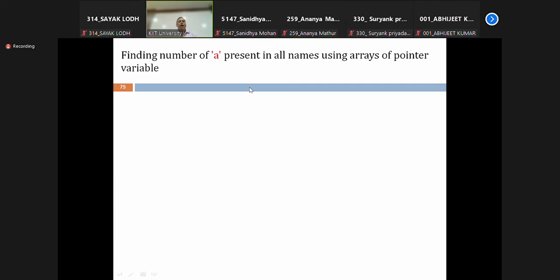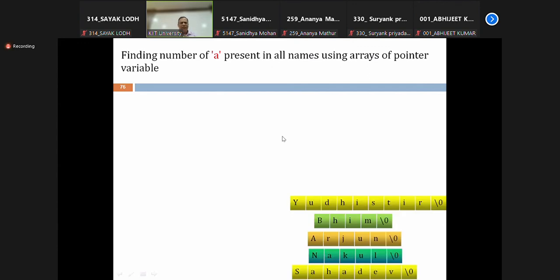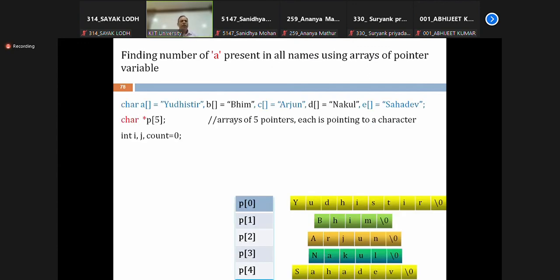Finding number of A present in names using arrays of pointers variables. How many A's are there? ठीक है? कितने कैरेक्टर A ये सब भीम नकुल में है? काउंट किए क्या कोई? पता है कुछ? अच्छा ठीक है, काउंट कर लेते हैं. Is it understood up to this? Yes, sir. हाँ, सानिध्य समझ में आ रहा है कि नहीं आ रहा है? हाँ सर, हाँ सर. Yes.